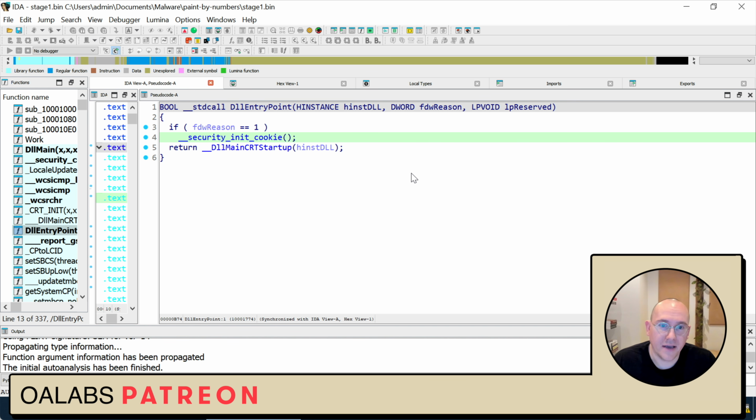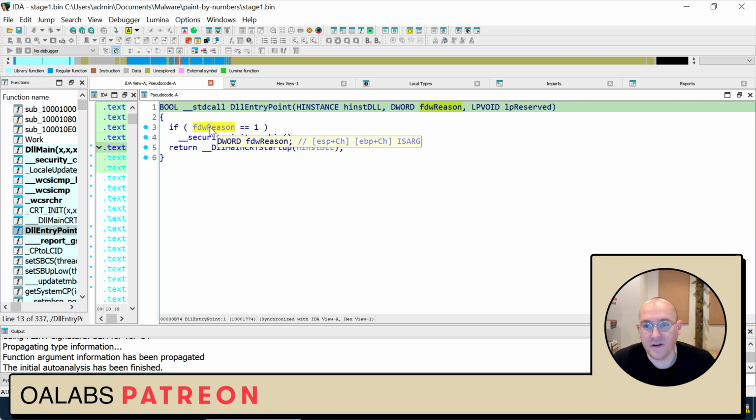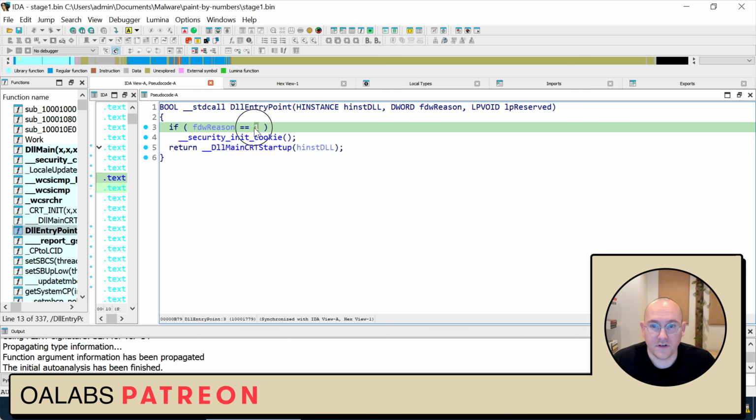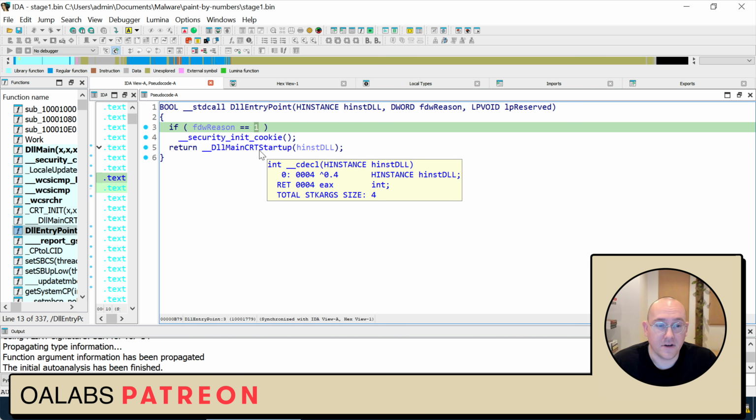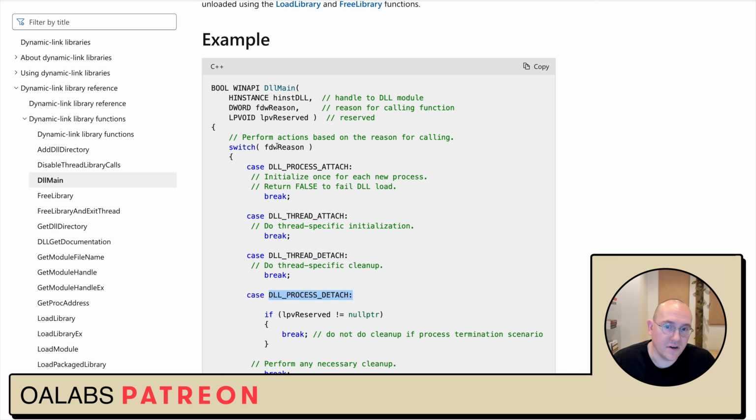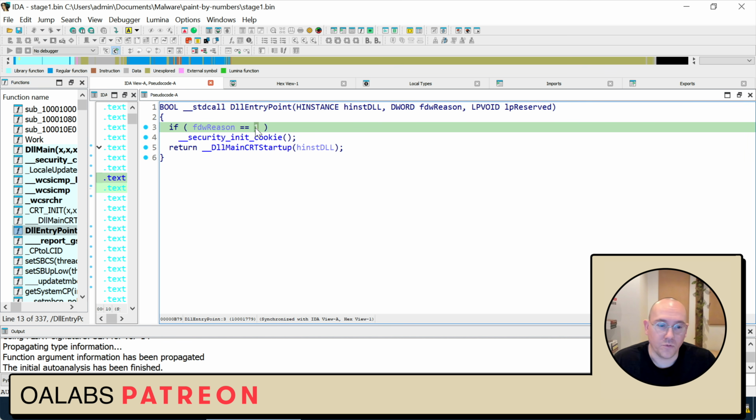Okay, so we're back here. We have the arguments. They look like exactly what we saw in the documentation, and we have this fdwReason here. Now we can see fdwReason is checked against the constant 1. Now we know in the documentation that the fdwReason is actually checked against a bunch of constants which have names. Now what we need to do in IDA is associate the name with the constant that we see in IDA. So we can see here it's 1. We have to figure out which one of those constants is 1.